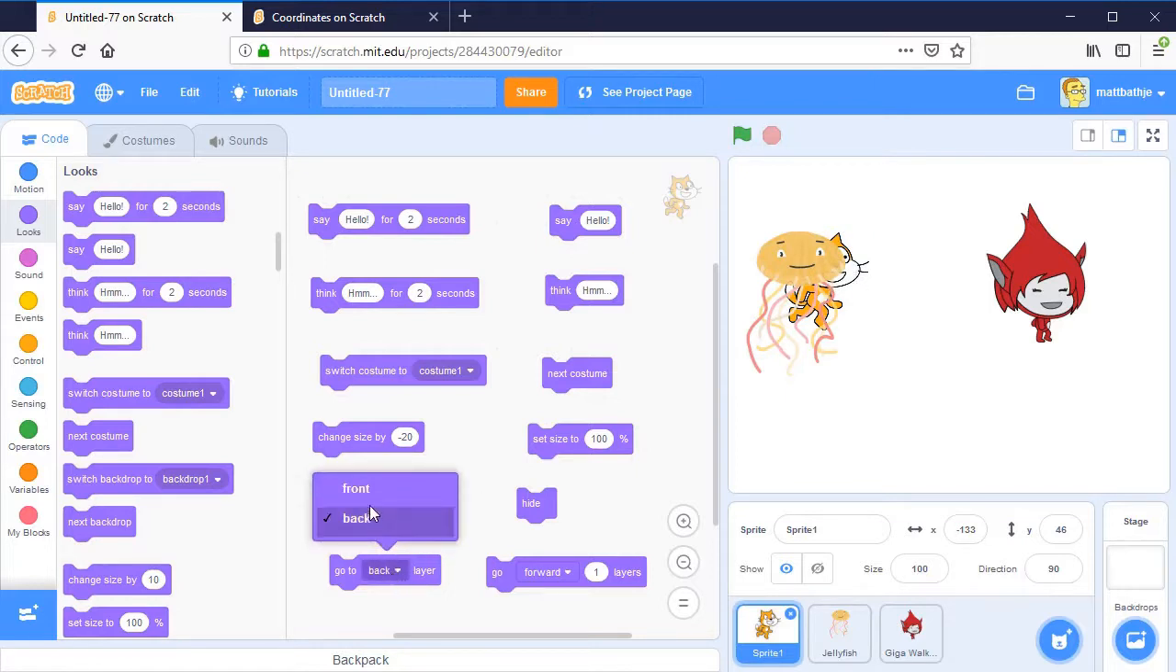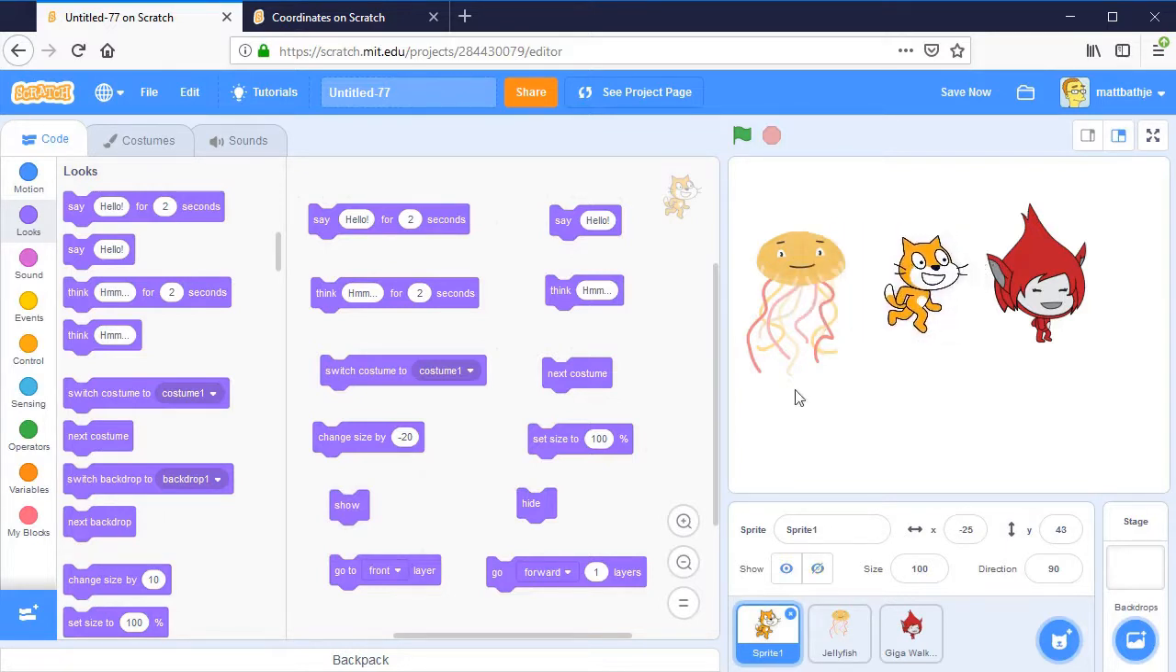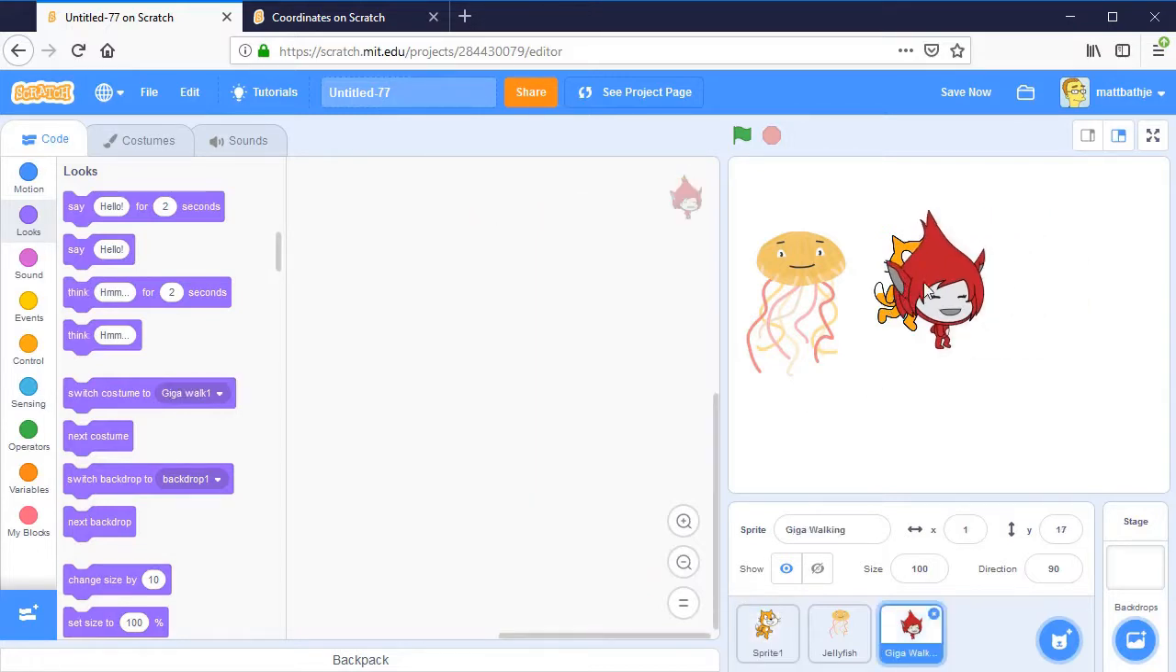And now if I change it to be front, it's going to pull Scratch Cat to the front. This go forward or backward a number of layers is because every sprite in your program gets its own layer number. Then nothing can share a layer. So right now Scratch Cat is 1, Jellyfish is 2, and this little Giggle Walk Girl is 3. And as you move stuff around, if I move her over, now she's on the front.